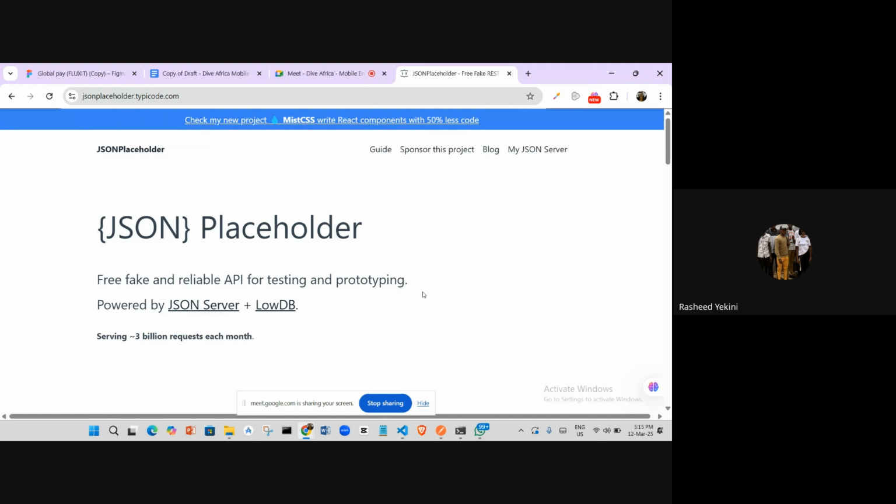Rather than us building a backend server, like building a backend API from scratch to demonstrate how to work with a backend, we use this fake data. It is fake data because the data is of no real use, of no essence. That is why we call it fake data. But the idea is just for us to be able to prototype, to simulate how things work in a real sense. So that is what we're going to use.